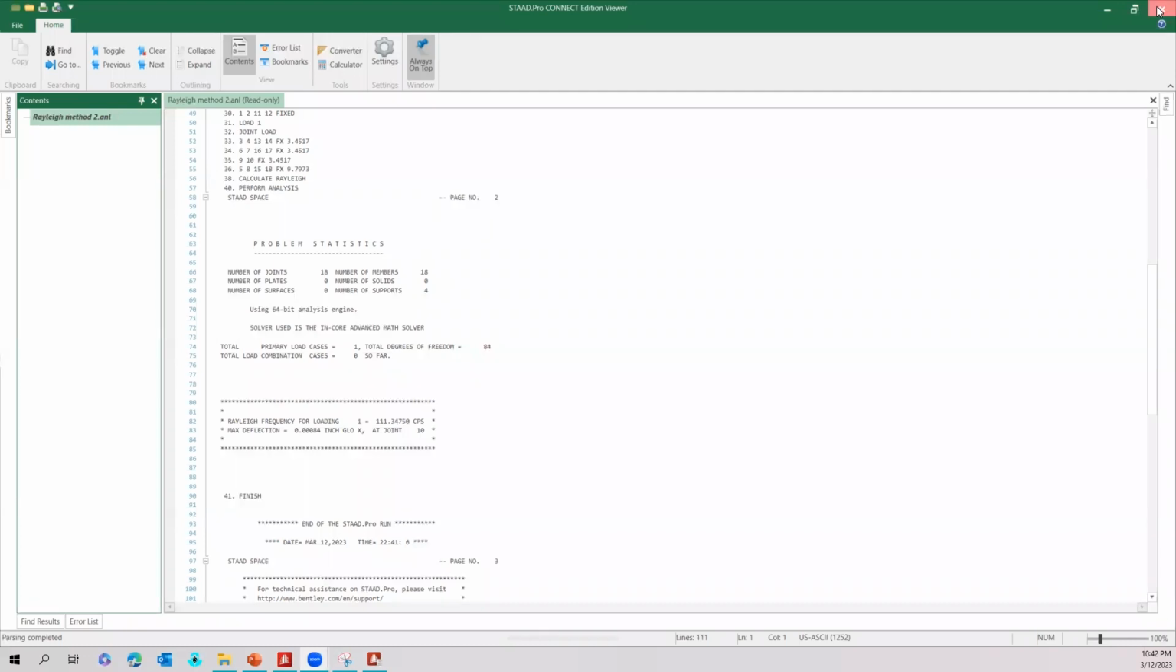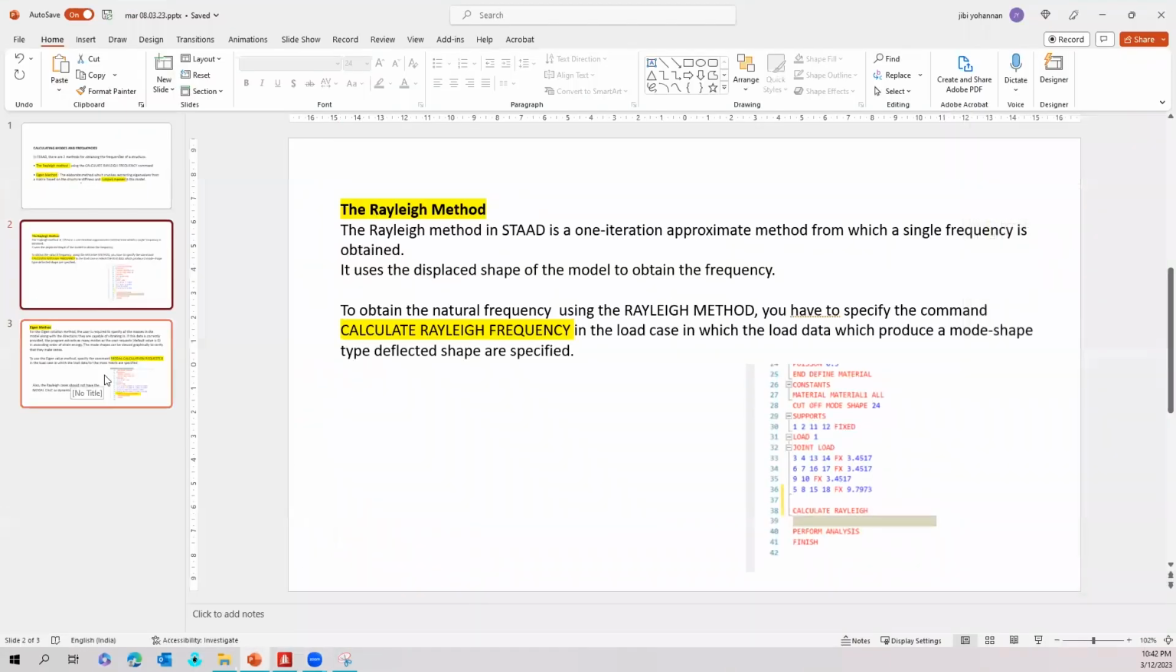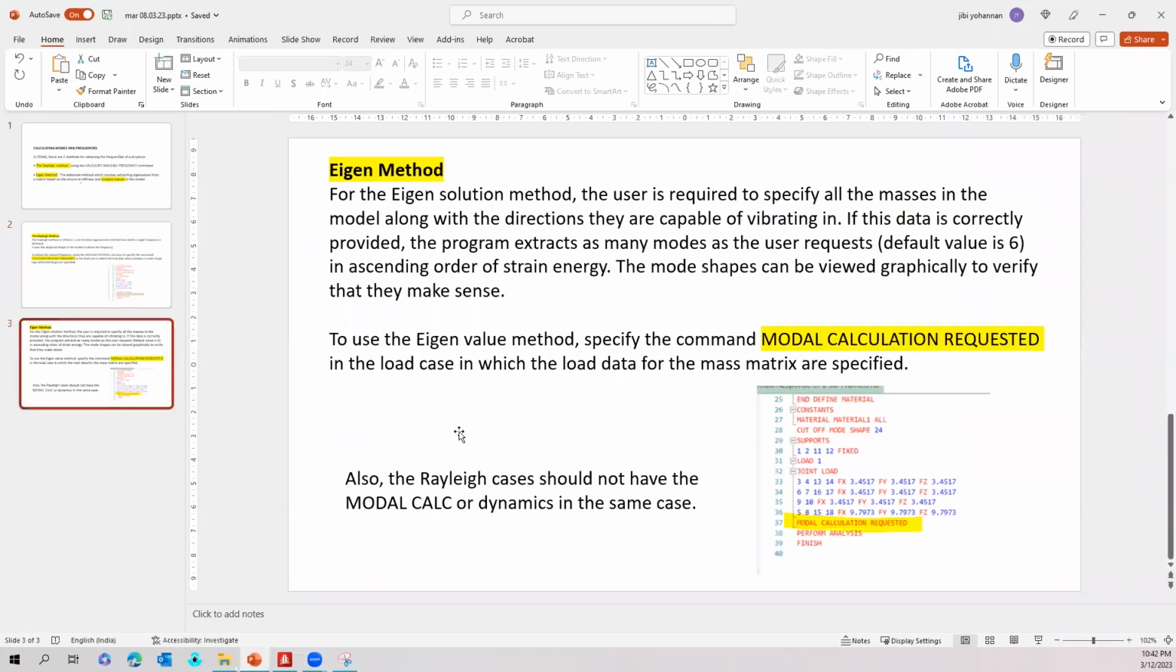Now we will see the second method. So let us go back to the slide. The second method is the eigen method. For the eigen solution method, the user is required to specify all the masses in the model along with the directions they are capable of vibrating in.